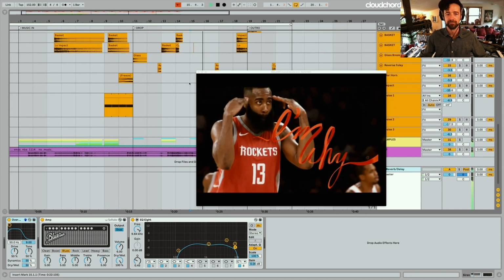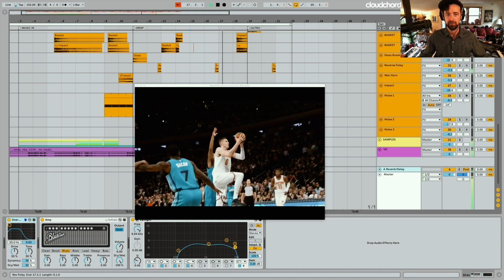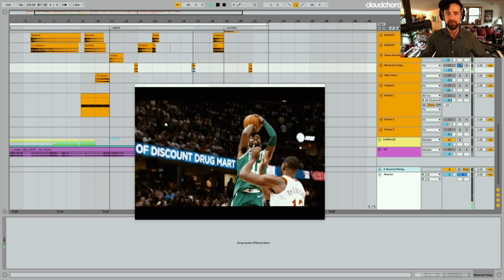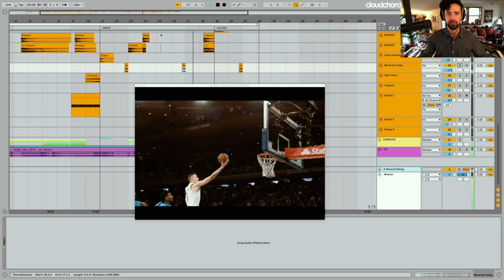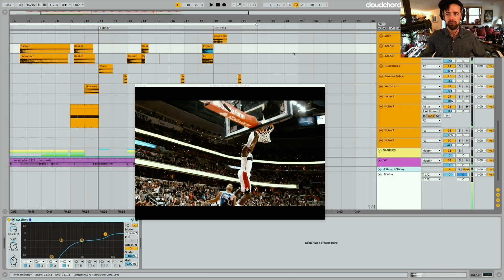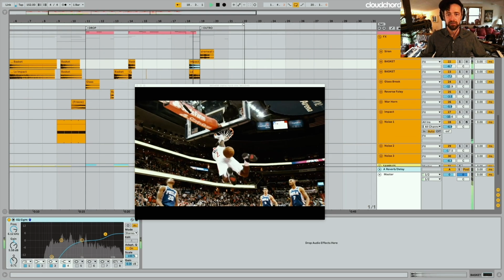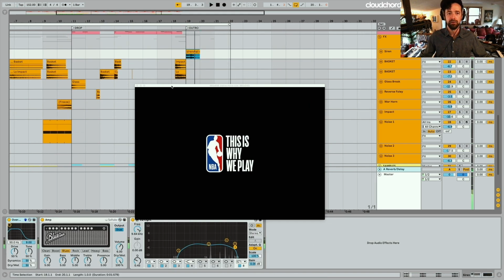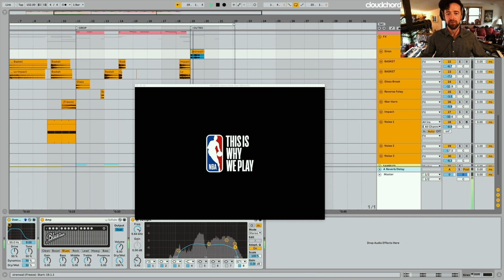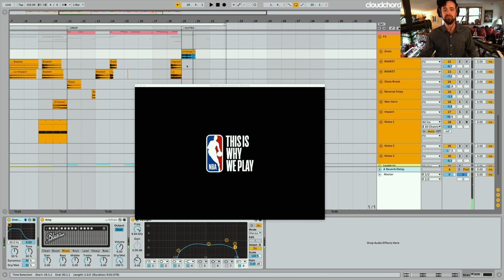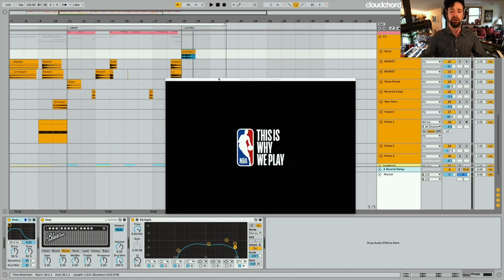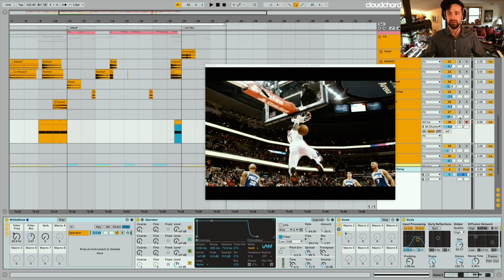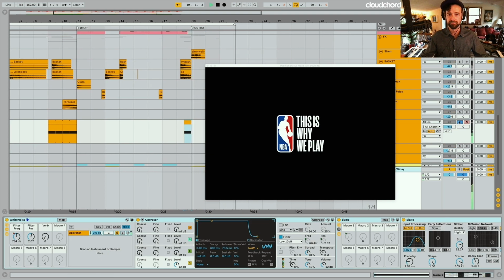Another little reverse Foley there. Another basket impact. And then the siren, like a sound of excitement when their logo comes in. And then of course I had a little bit more white noise here. So it kind of puts it all together.